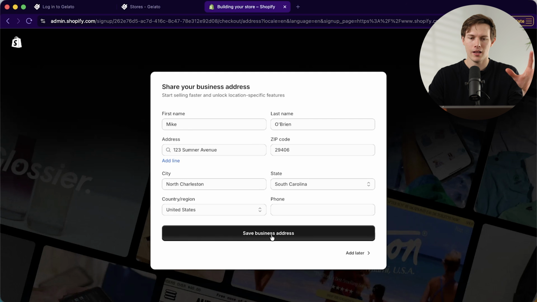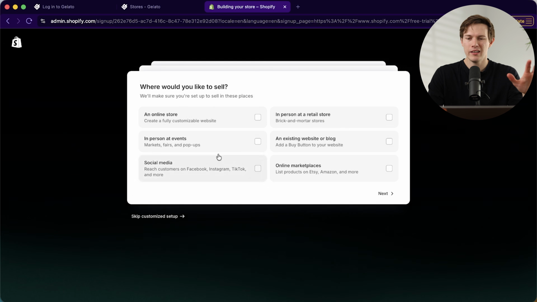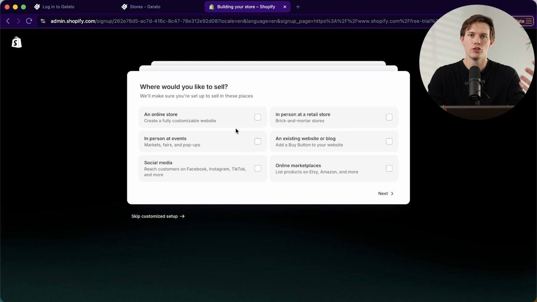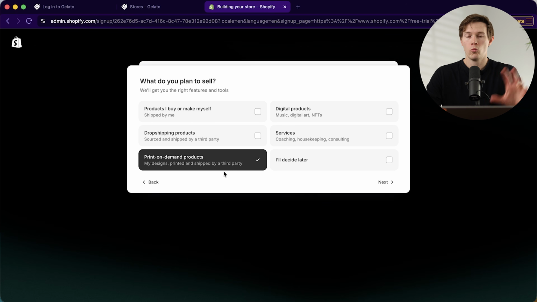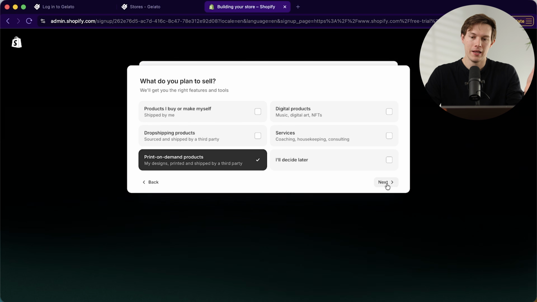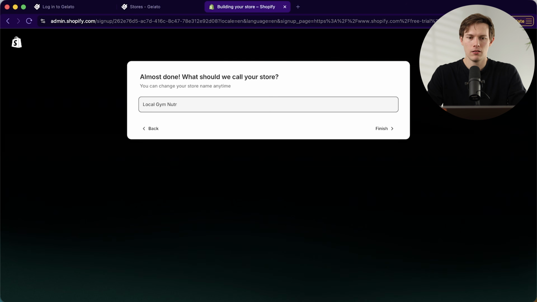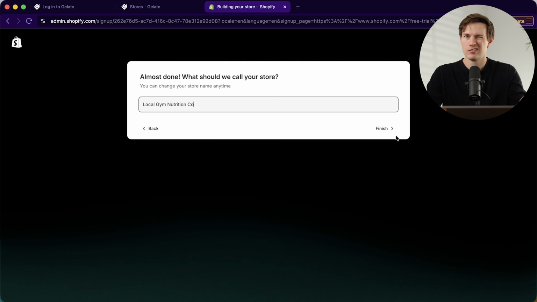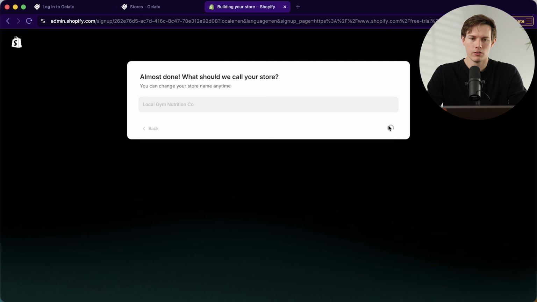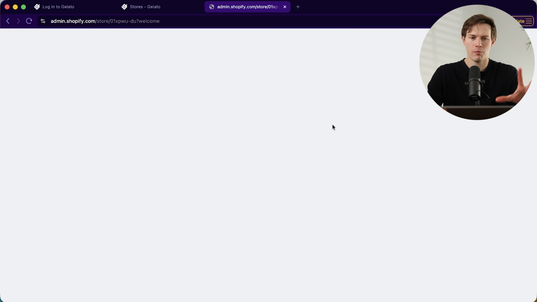I'm gonna select that. And now we can enter our business details. Save business address. And again, we have a little bit of an onboarding here, and this doesn't make a huge difference except changing your dashboard. So don't worry about your answers, just choose whatever makes the most sense to you. For what you plan to sell, we're gonna select print on demand, and we can choose our store name. I'm gonna say Local Gym Nutrition Co. That's the design I came up with, so might as well use that. And that brings us into the Shopify dashboard.